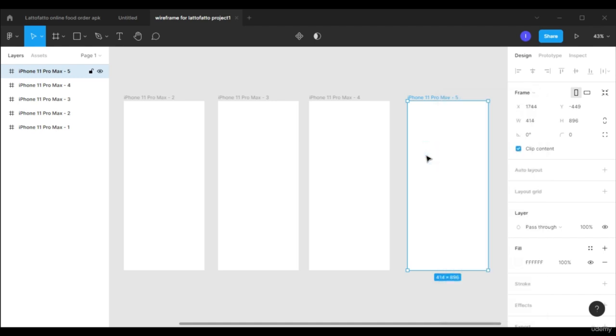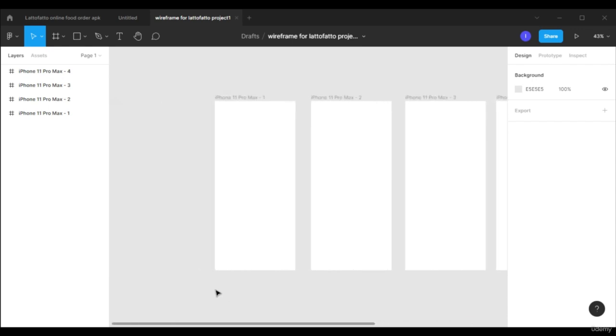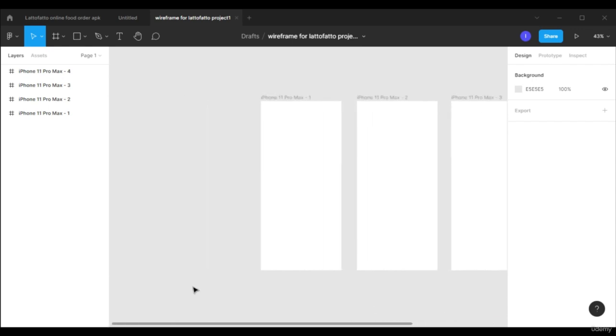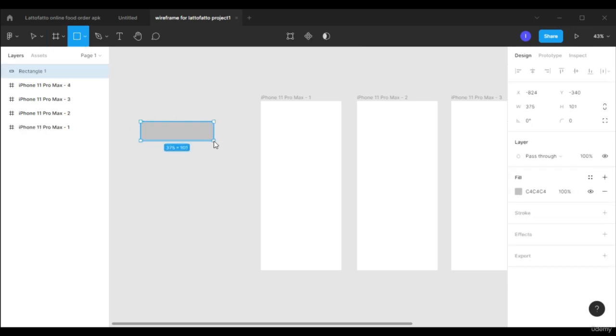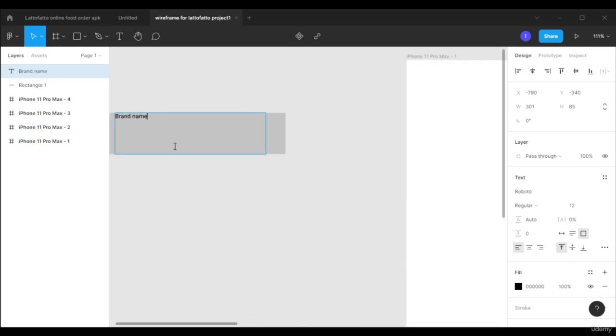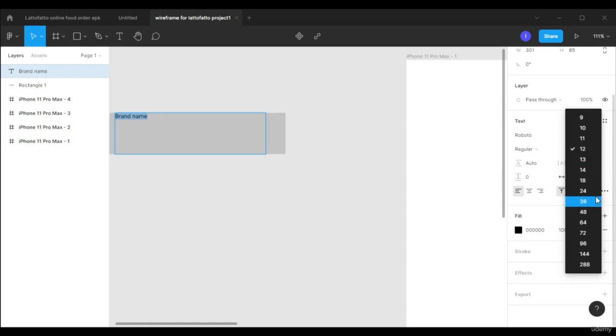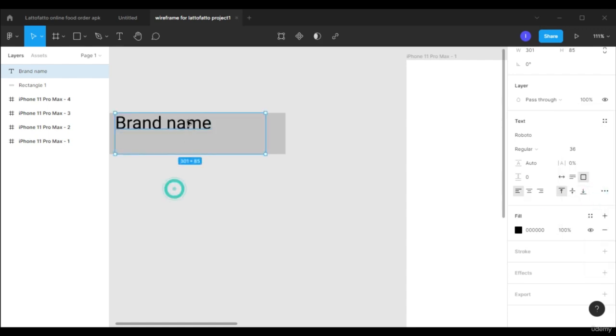Select the frame and press delete on your keyboard. The frame is deleted now. So we have 4 frames now. Let's make some components. Select the rectangle, draw the rectangle like this, add a text. So it is going to be our brand name. The font is too small. Let's select the font, go to the design panel and increase the font up to like 36. Okay, let's adjust the font at the center.